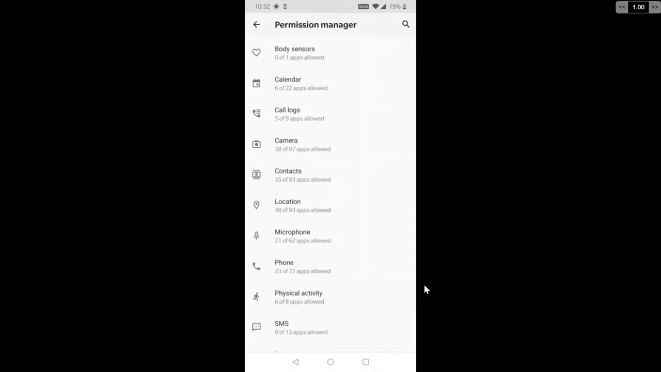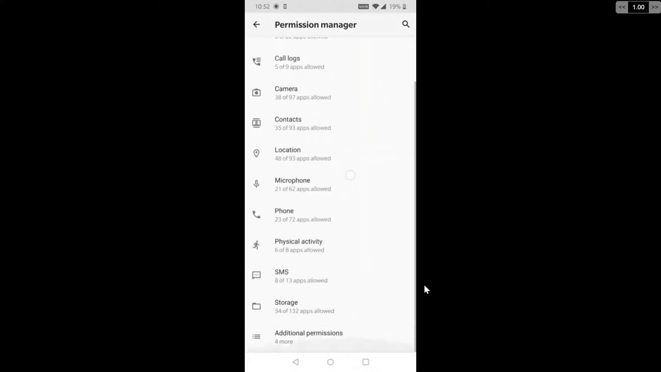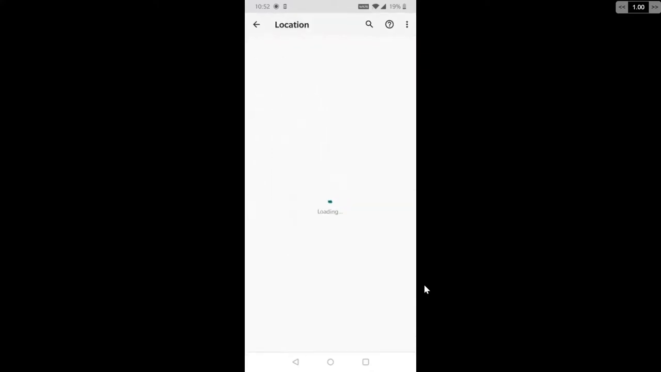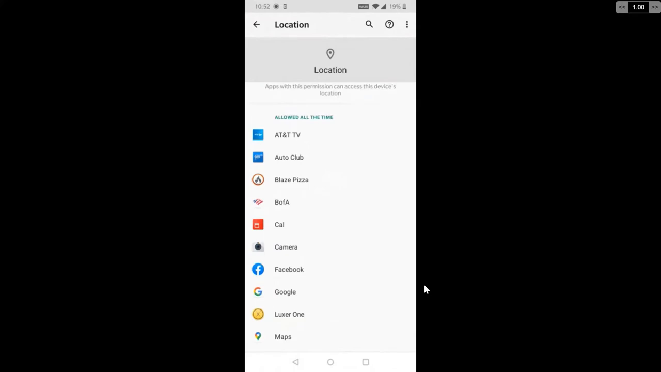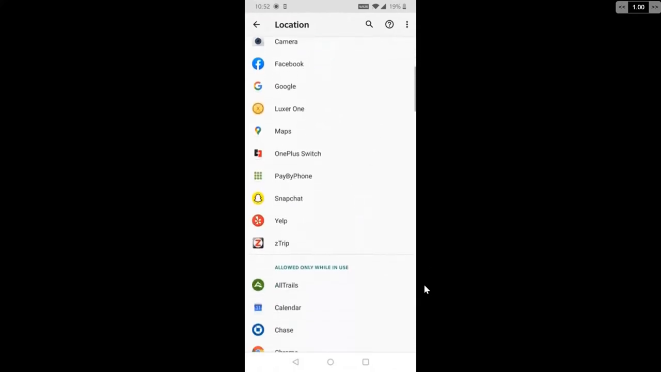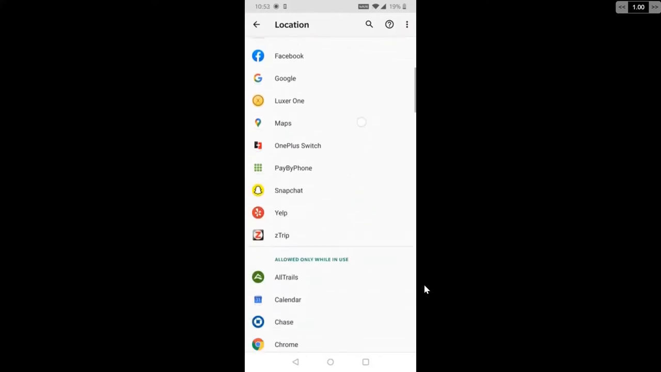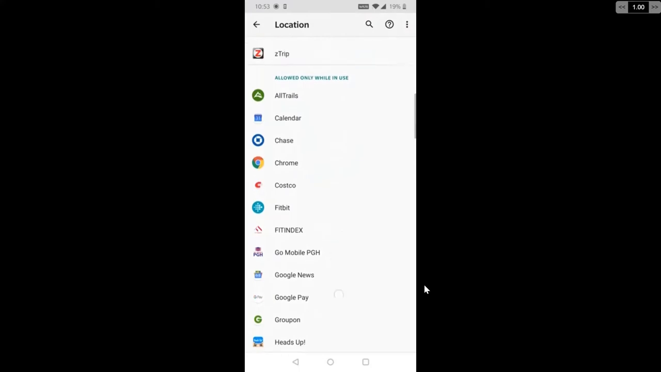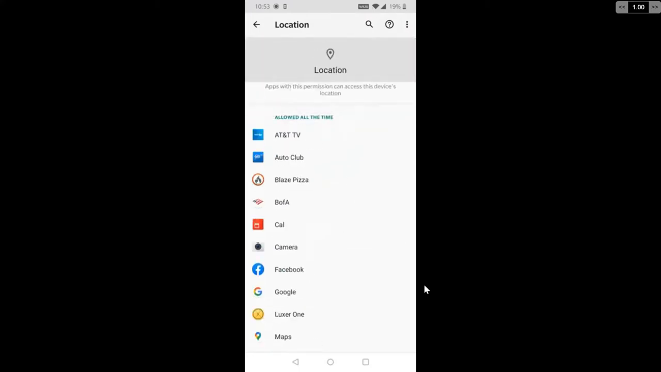Once you find it, you click on it and you'll find all the different features on your phone that apps have access to. For example, now let's go into location. You would see that the list on the top, all of these apps have access to my location all the time. And when you scroll down, these apps will have location access only when in use.